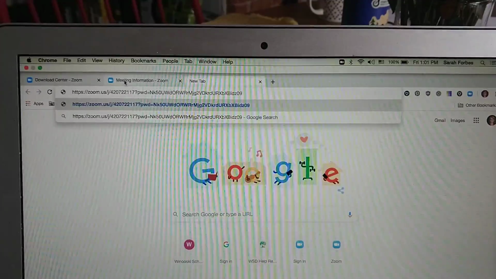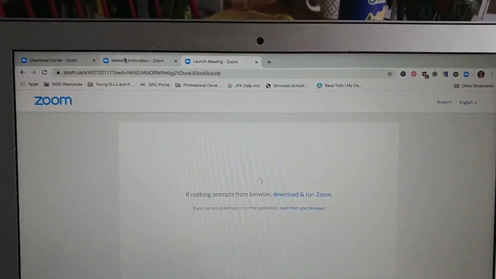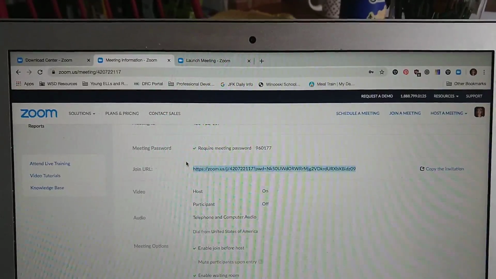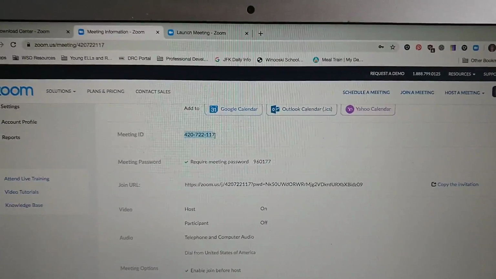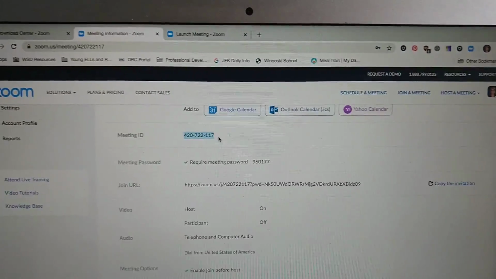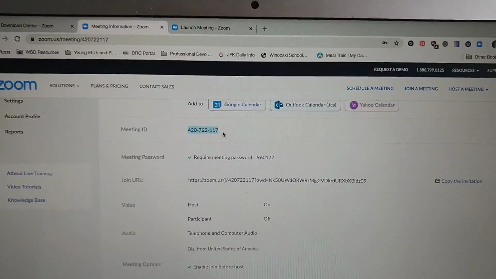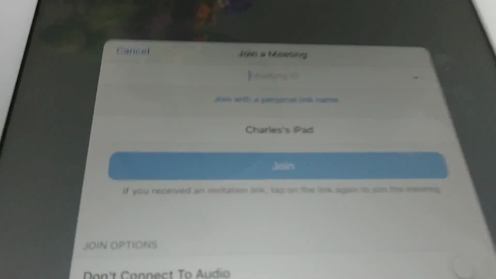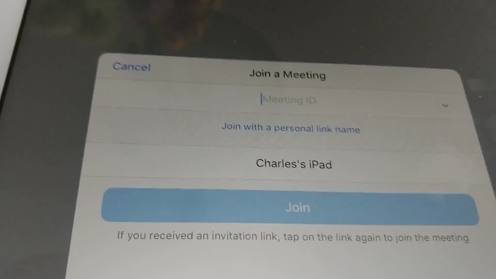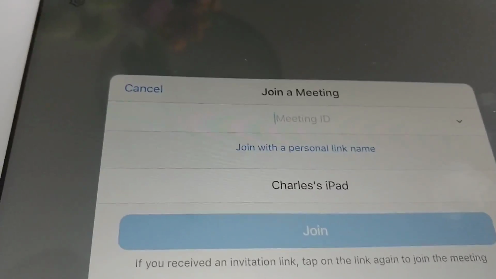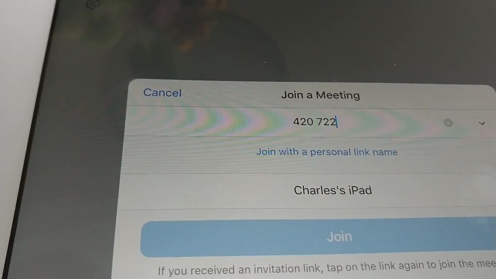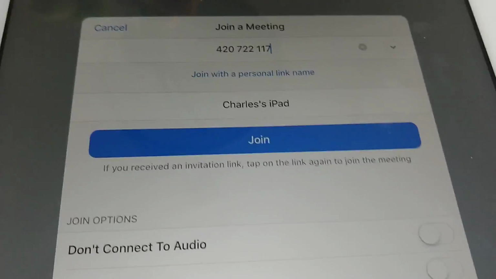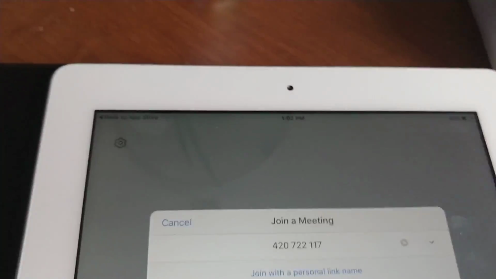If you are on the app, all you will need is the numbers from that invitation, which is the meeting ID. There are 9 numbers, or sometimes I think 10 numbers you will need. That is the code you will enter into the iPad. Then you will click Join.